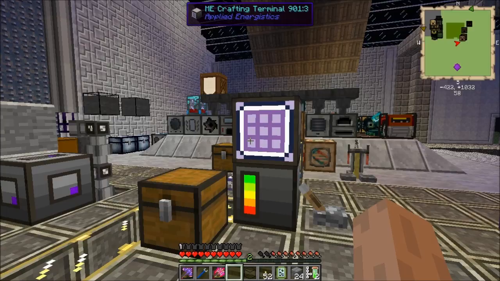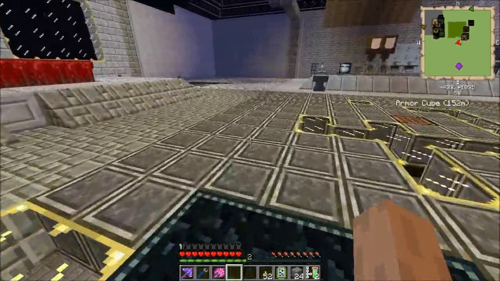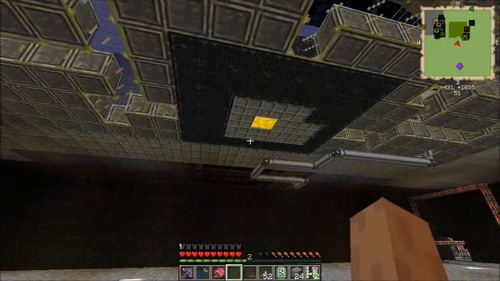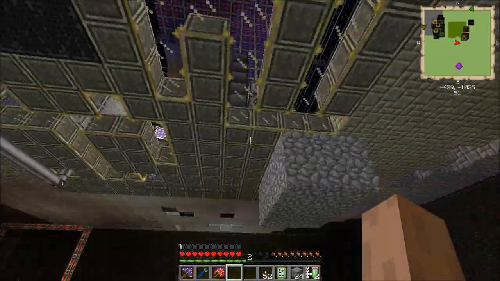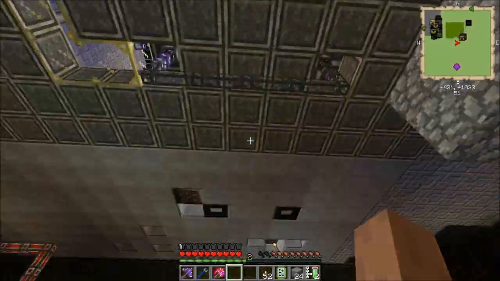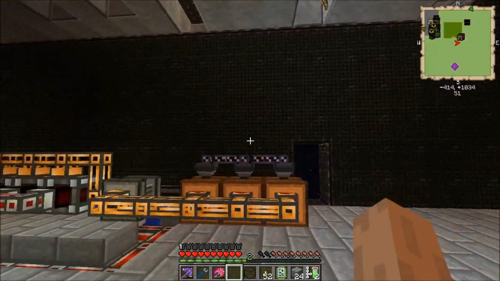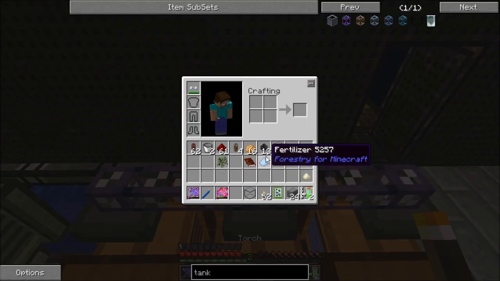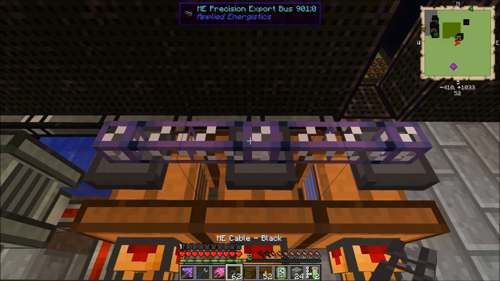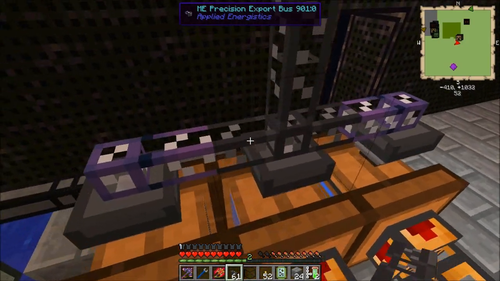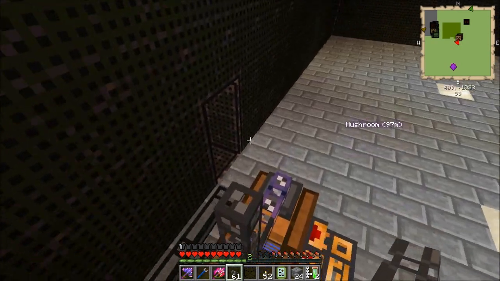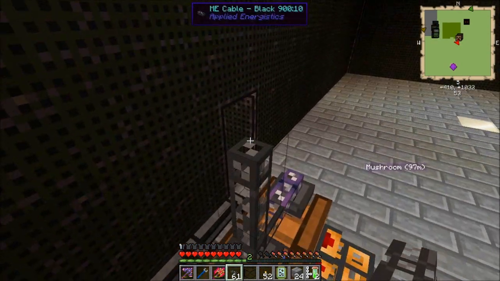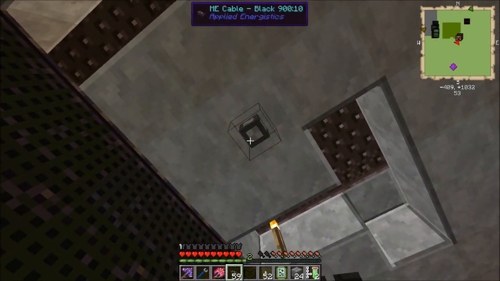We should have plenty of ME cable to do that. Let's see, where is my cable network? It's right here. So, let's go ahead and connect up our cable going to the ceiling. I want to try and keep it connected to the ceiling as much as possible so that it's not getting in my way if I'm trying to walk around down here.